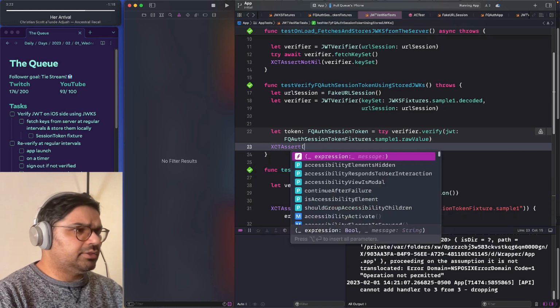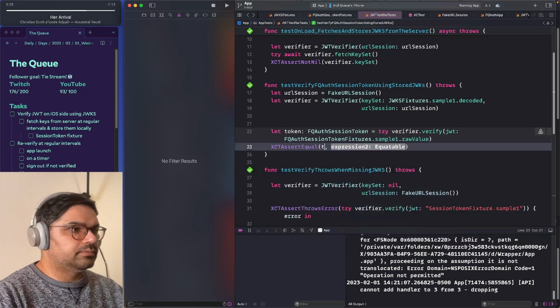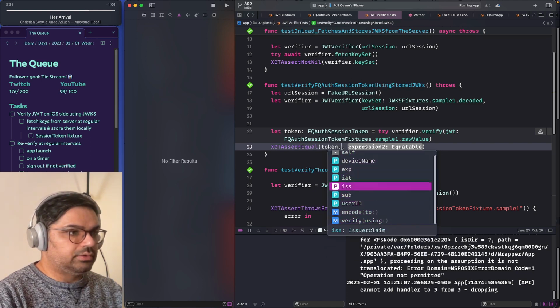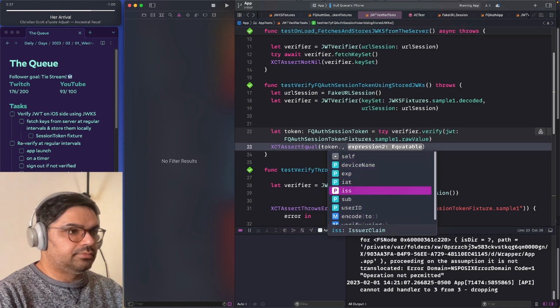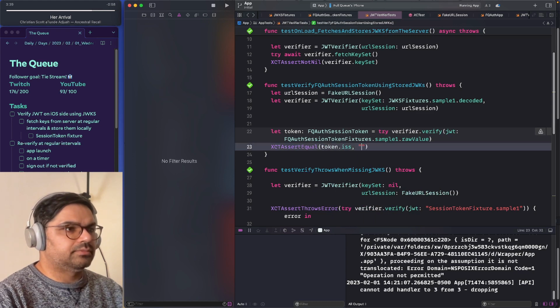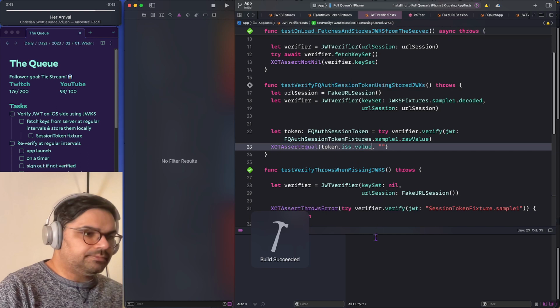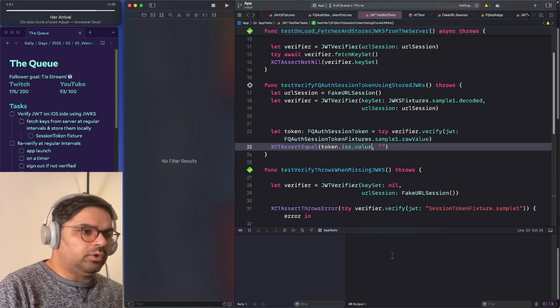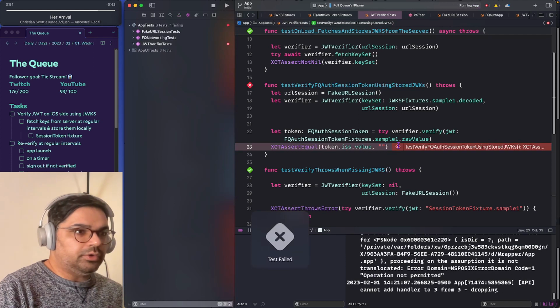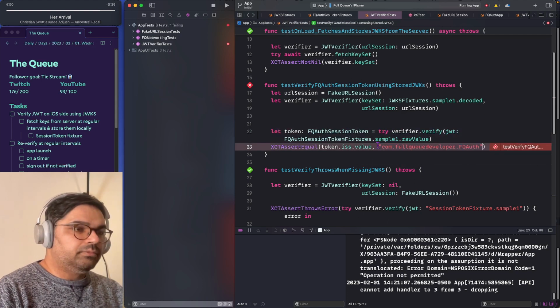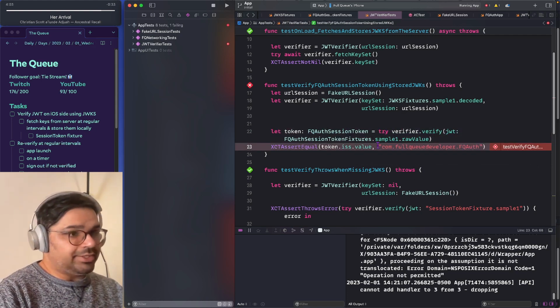Guess we can make some asserts on this token. Token dot, I don't know. Issuer, I guess. Say equals the empty string just to see what's coming out of our fixture. We're kind of in discovery mode here. We're using the test to get what it's supposed to be, because the test will help us know if the behavior has changed.